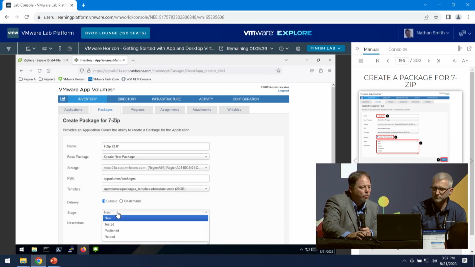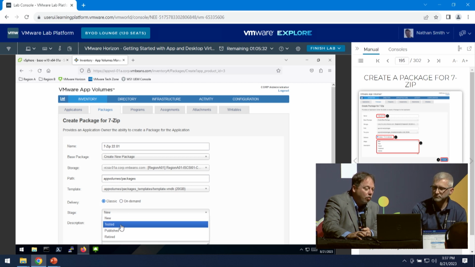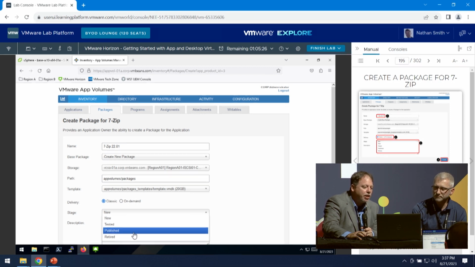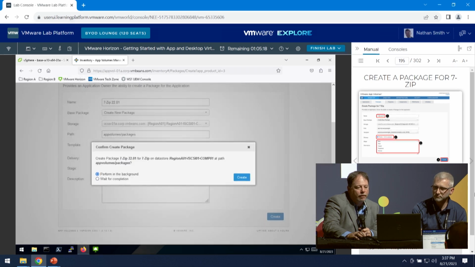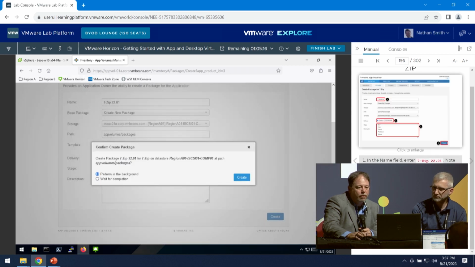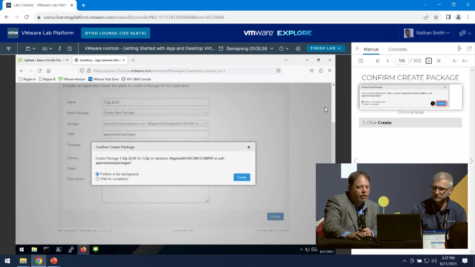Stage is kind of cool because what you can do is you can say, okay, this is a new package. I haven't really done any testing on it. I can then mark it as tested down the road if I've got my application testers that have run through it. And then I've got the published state and then kind of a retired state. It just gives you a little bit of life cycle management. Go ahead and create that. Next. And go ahead and click Create. And we're going to perform that in the background.